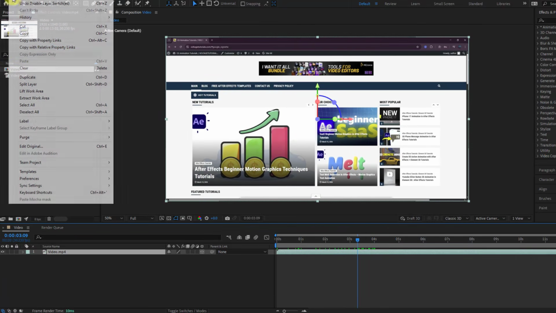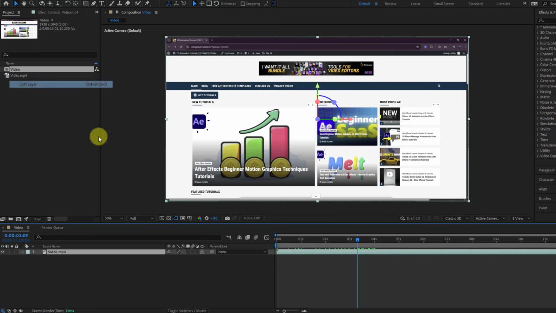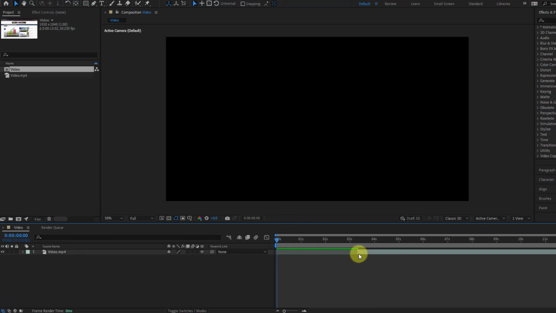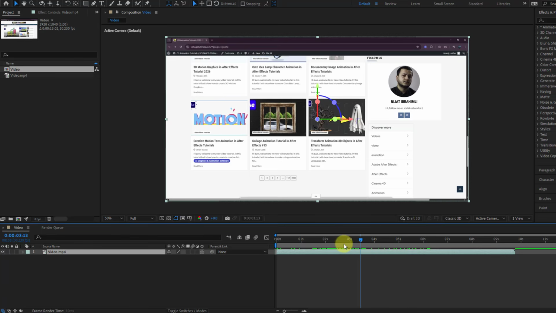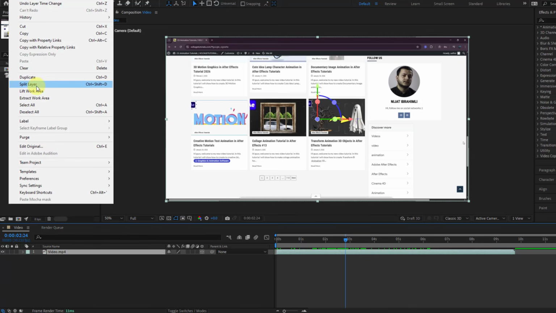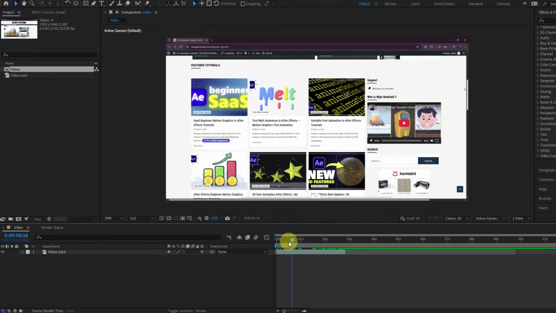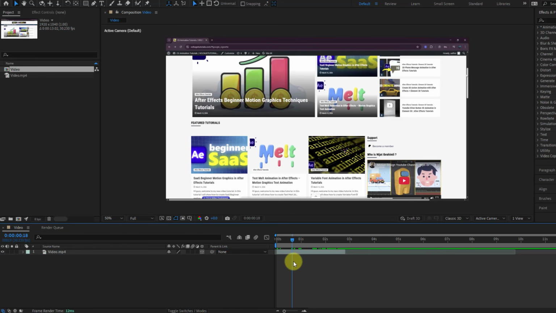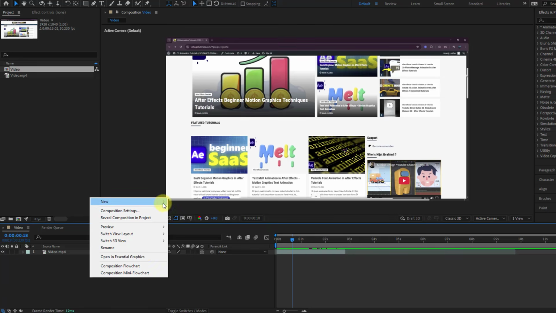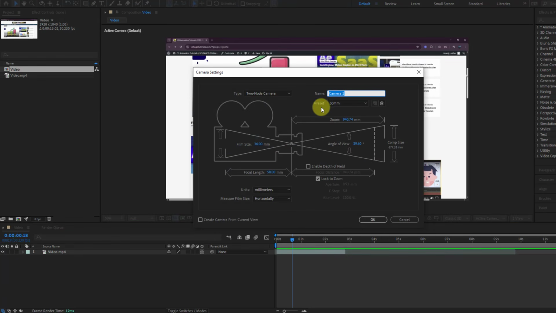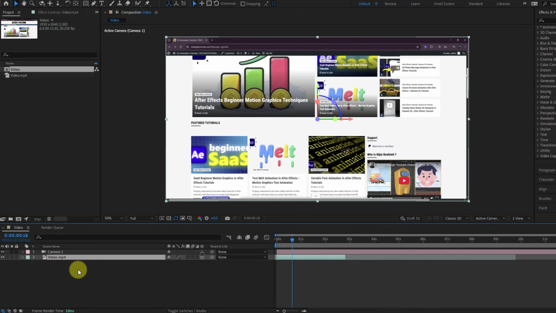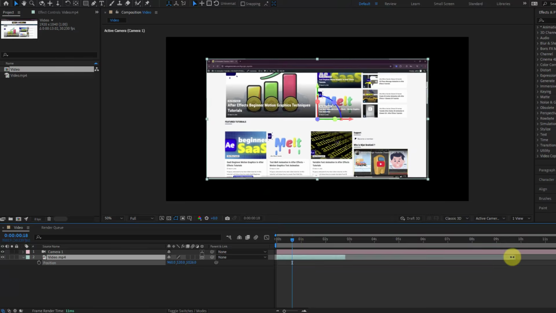Okay, let's go to Edit, Split Layer, delete and move to the left. Okay, and here let's edit, split layer and delete. So we have a 3 seconds website presentation. And now let's create a camera: right click, New, Camera. I will use the preset 50mm, 2-node camera, and okay. So choose this video, let's press P and move it back.